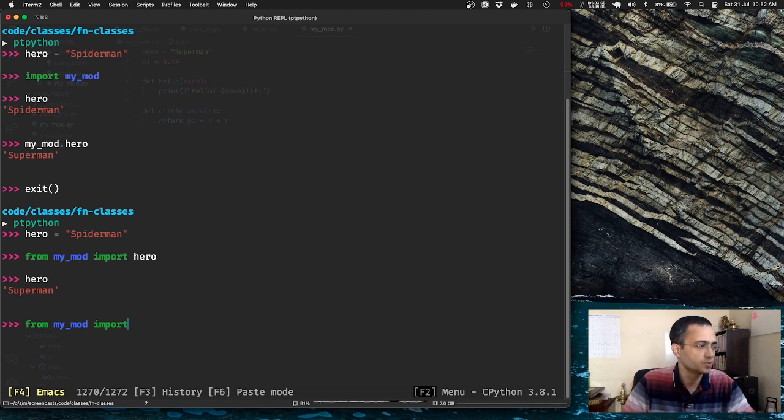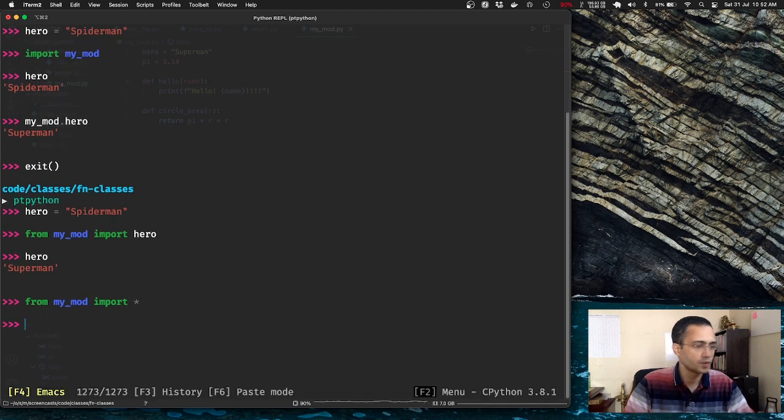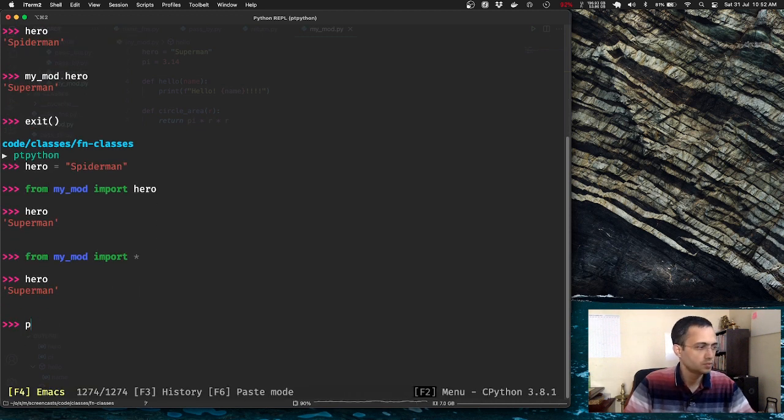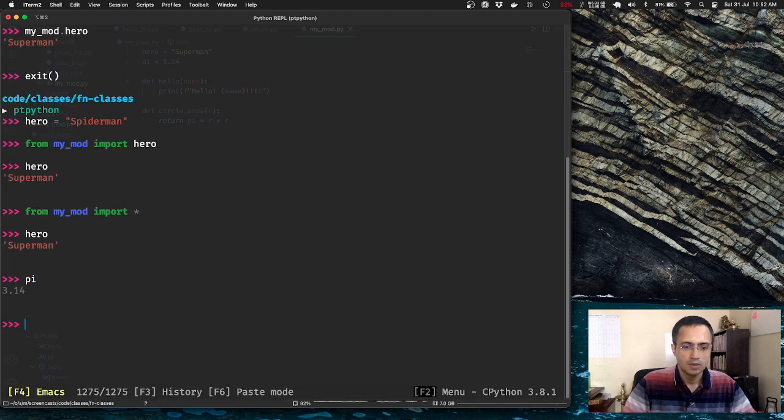So now you can also import all the contents, not just one. You could do this too. Now you will have hero, everything is there, all values. You can even try a method.